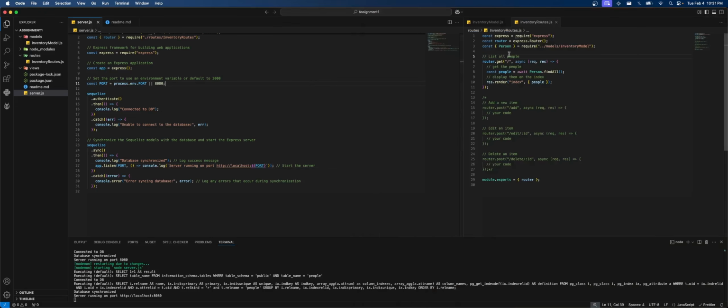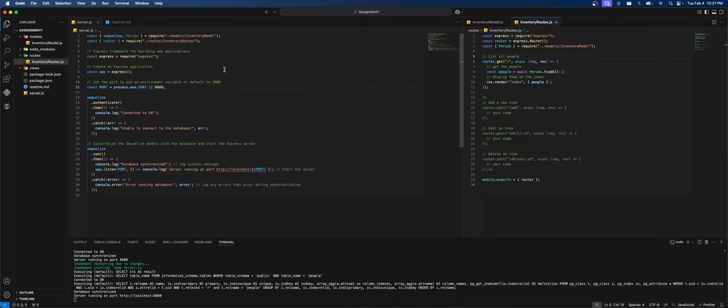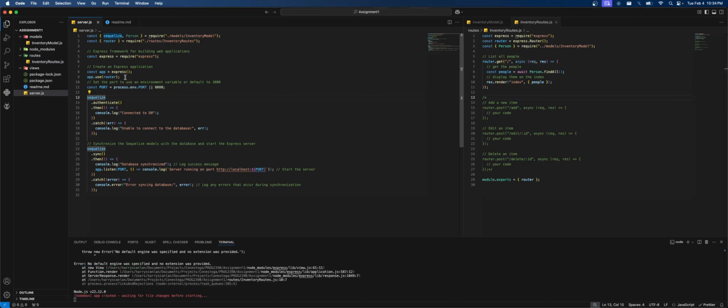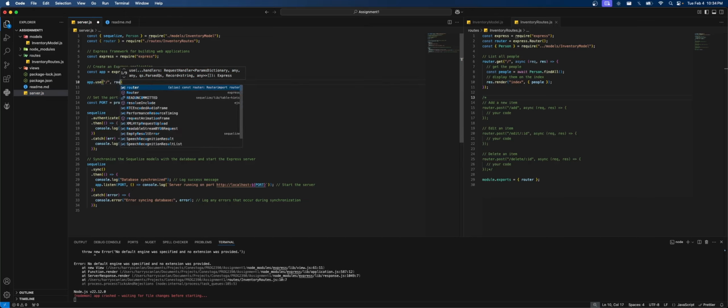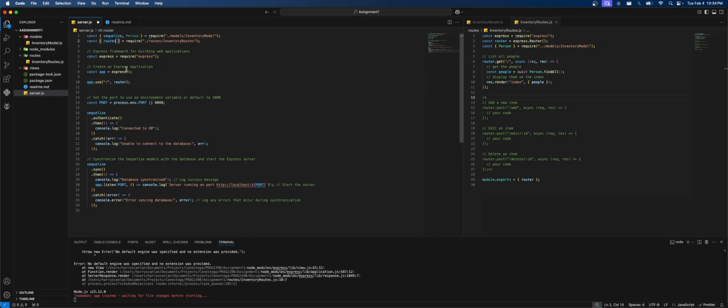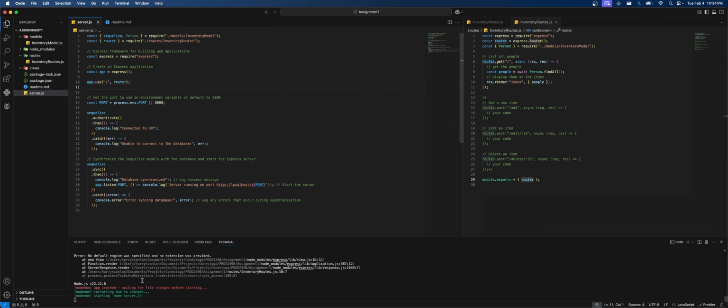So we have to take the routes from inventory routes, which we've already imported into our server.js, and then tell Express, hey, we're going to use these routes from somewhere else, in this case from our other file. Pretty easy to do. We just say app.use, and then slash, router. And really, we could call this routes. They don't have to be the same as long as these two are the same, but I'll stick with that.